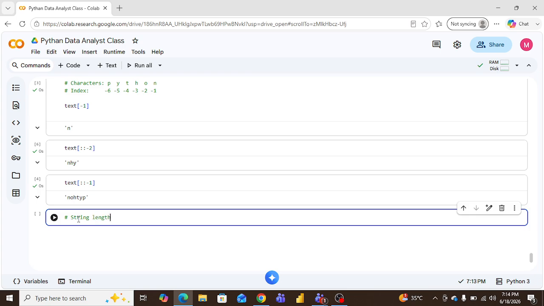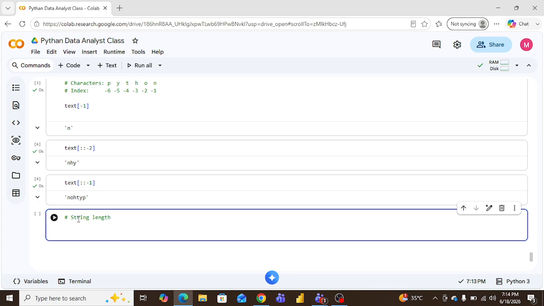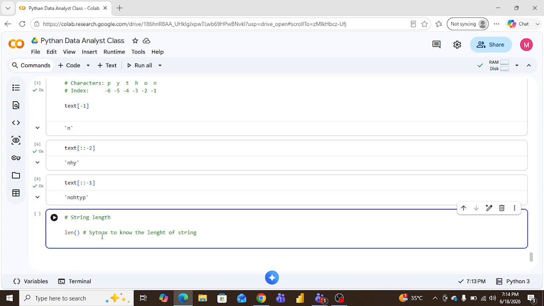No idea, right? So the simple syntax here is len, and then a bracket. What is the bracket here? You can say it is a circle bracket. So this is the syntax to know the length of a string. It's very important, right?